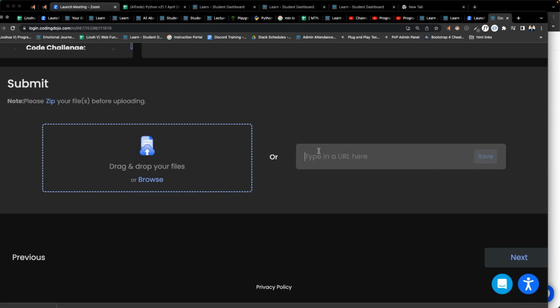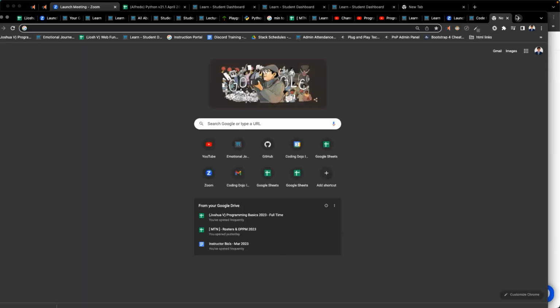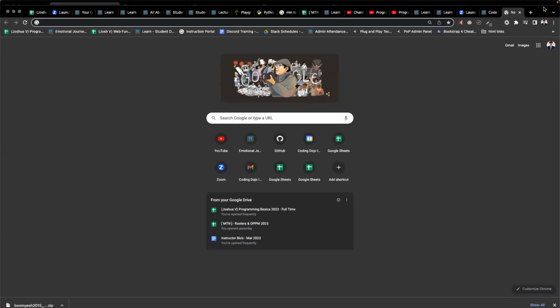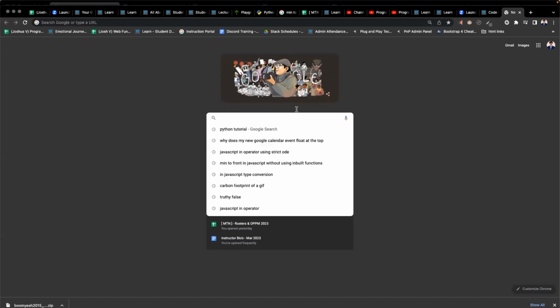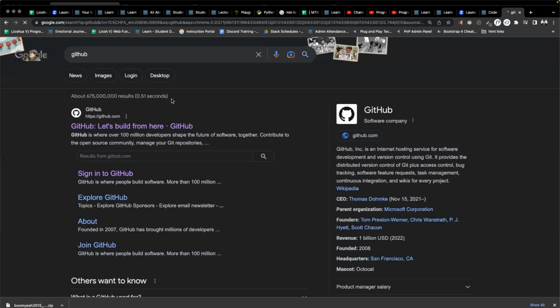So let's find a way to get our code to be linked online, okay? So what you want to do is create a GitHub account first. This is step one. Let's go to GitHub. Let's go to Google together and type in GitHub.